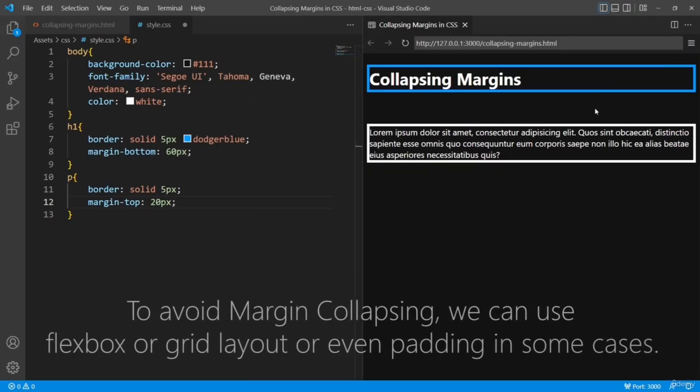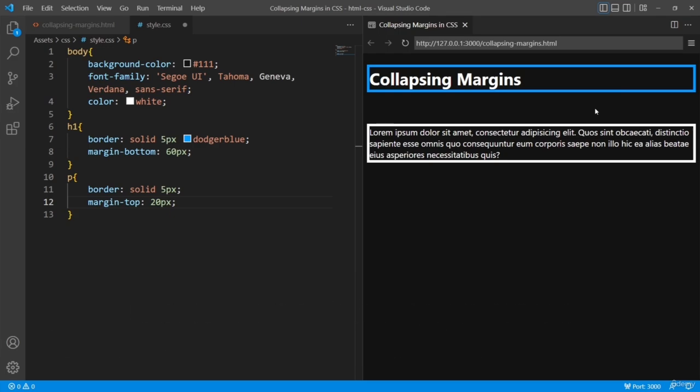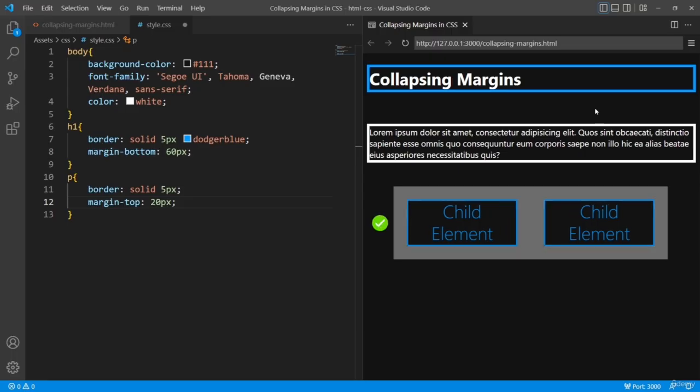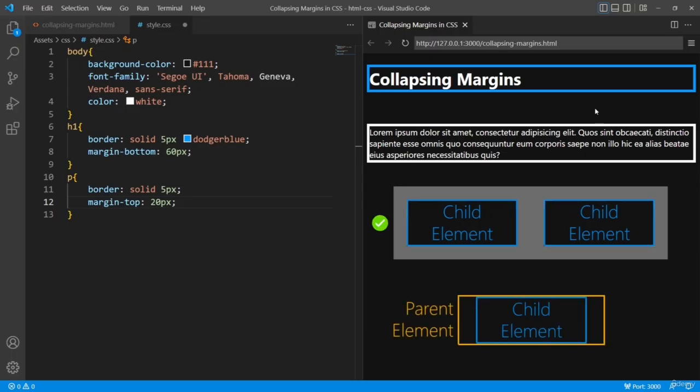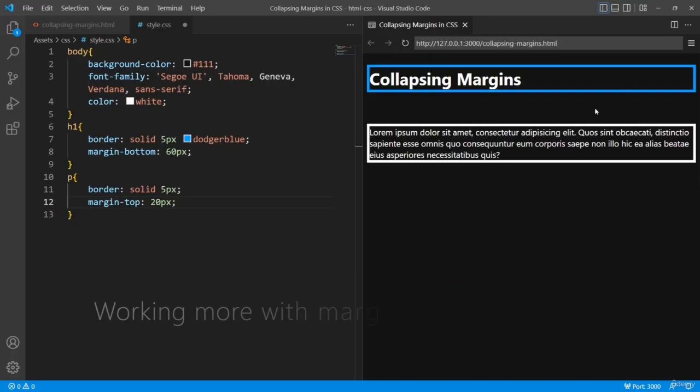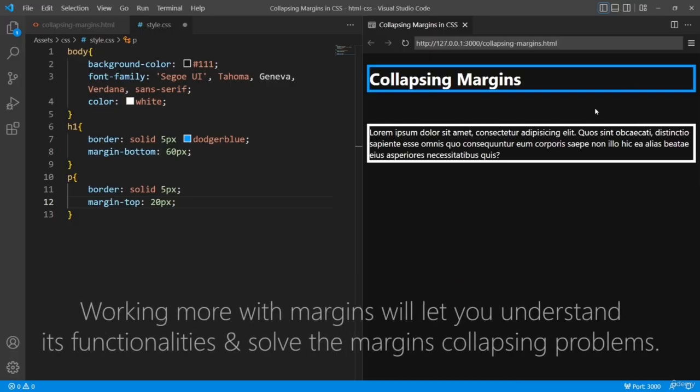To avoid this, there are ways like using flexbox or grid layout or even padding in some cases. But first, you need to keep in mind that margin is meant to increase the distance between siblings and not to increase the gap between a child and its parent's bounding box. That's what padding is for. The more you work with margins, the more you will understand their functionalities, and you will be able to point out where the margins are getting collapsed.